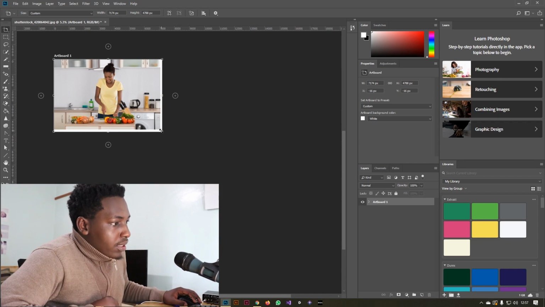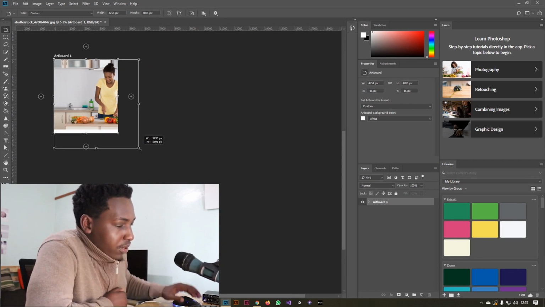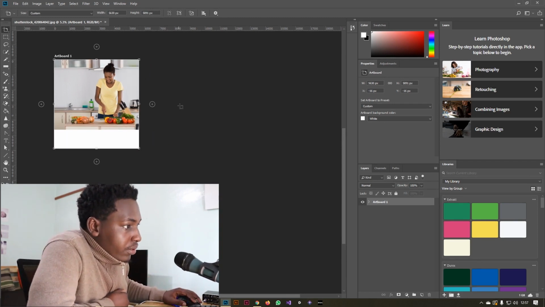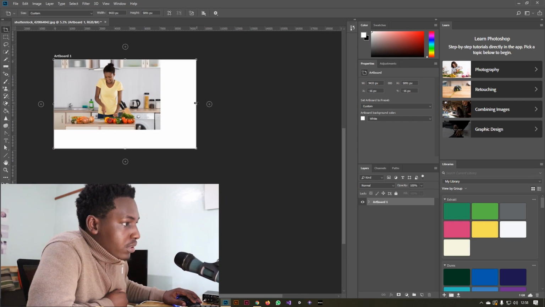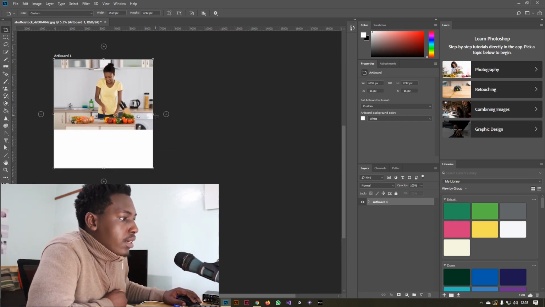You can also manipulate the size of an artboard once you've created it. You can change the dimensions once you have an artboard already. You can do whatever you want. So that's the artboard tool.